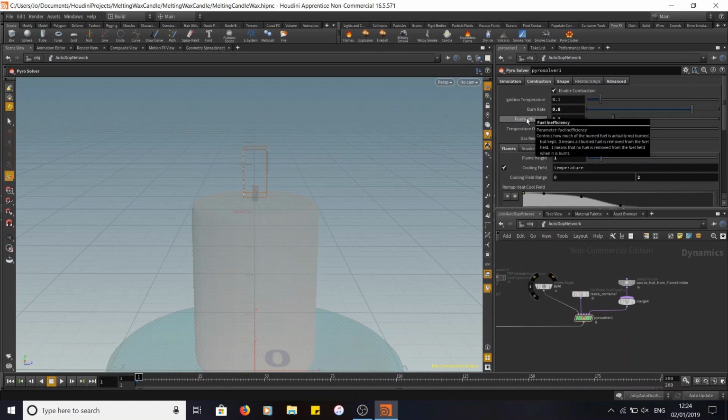And fuel inefficiency. As you can read, it controls how much of the burn fuel was actually not burnt but kept. So 0 means all burn fuel is removed from the fuel field. 1 means no fuel was removed. So if it's a low value, the fuel will get used up and it won't be replaced. If you have it higher, the fuel remains, meaning the flame never dies down. And obviously we do want it to die down, so I'm going to decrease that to 0.1. And here we go.